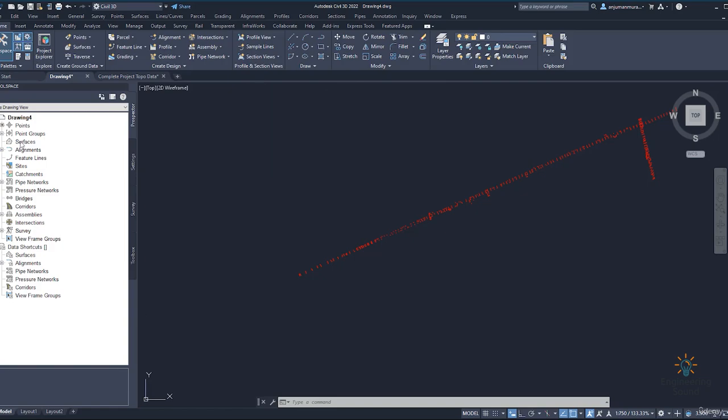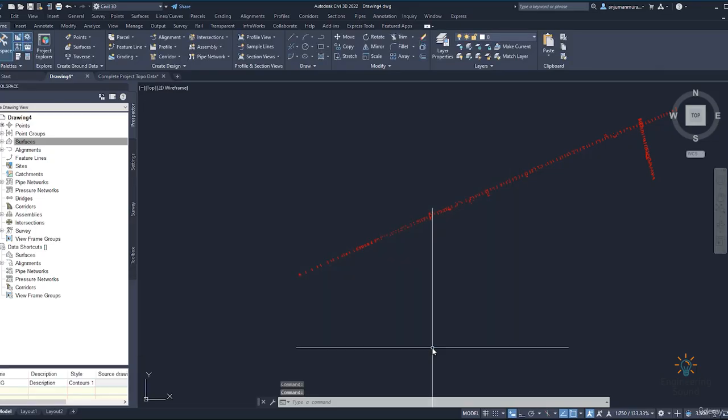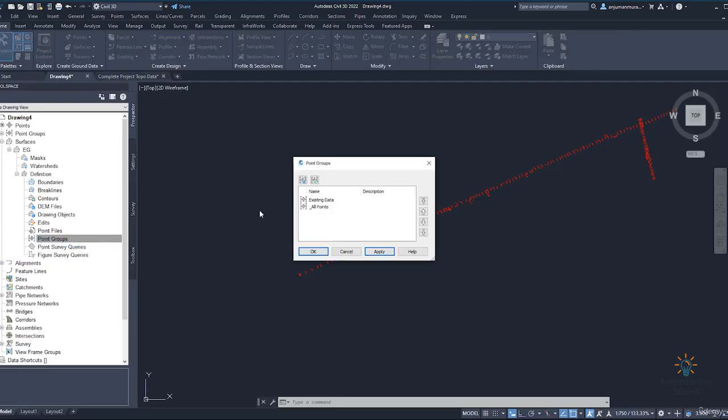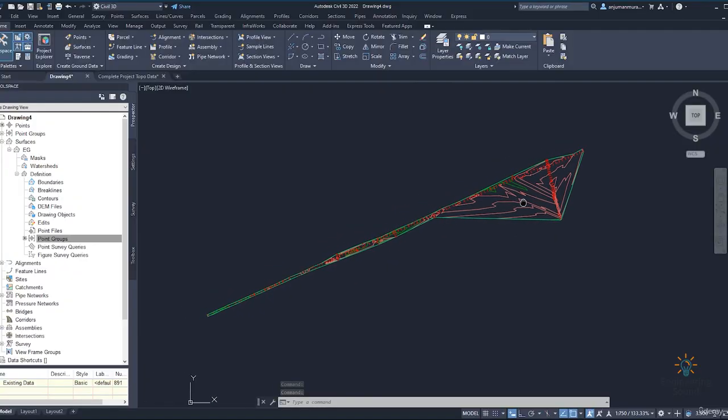First of all, we are going to create a surface. As I explained, we can give the name EG, existing ground, to this surface, and we can change the surface style from here. Once we change the surface style, we click OK. Now our surface is created. We go to the surface, go to EG, and from the definition we can add points from here. Right click on the point group, and we have the point group which we imported recently. Apply and OK. Now you can see that your surface is created successfully.